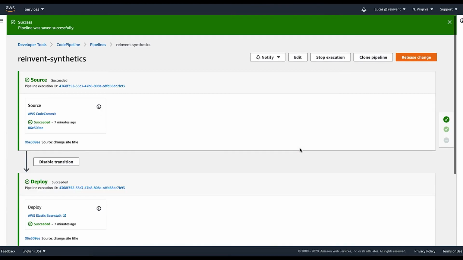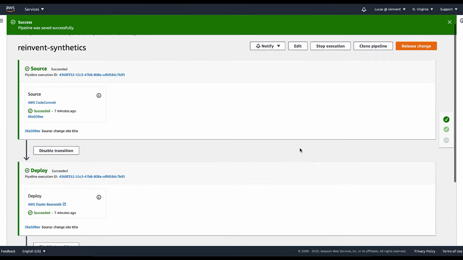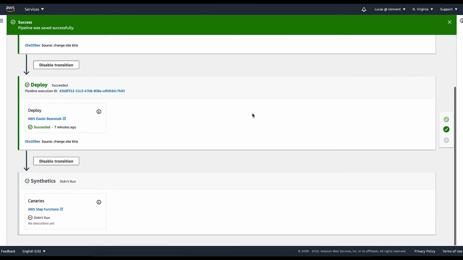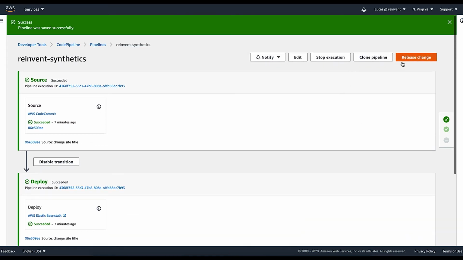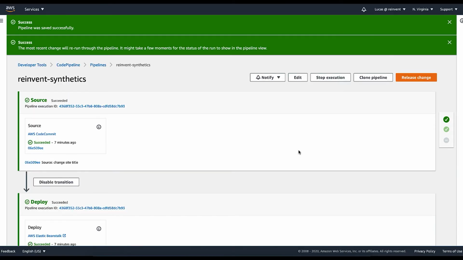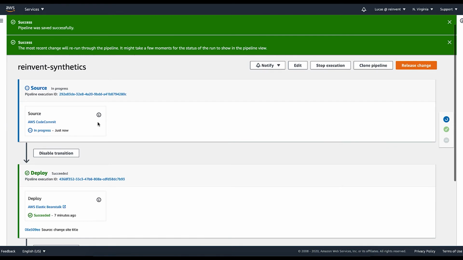Now the pipeline has been created, and we can see source and deploy are still green stages, but our synthetic stage is in a gray state. That's because we haven't run it yet. So what we can go ahead and do now is just release our last change. We don't need to rebuild everything, we'll reuse the existing artifact. And again, we get the same warning that it will cancel any existing execution if we run this. This will take a few minutes, and while that's happening, I'm going to go and show you the canary test that I've created.